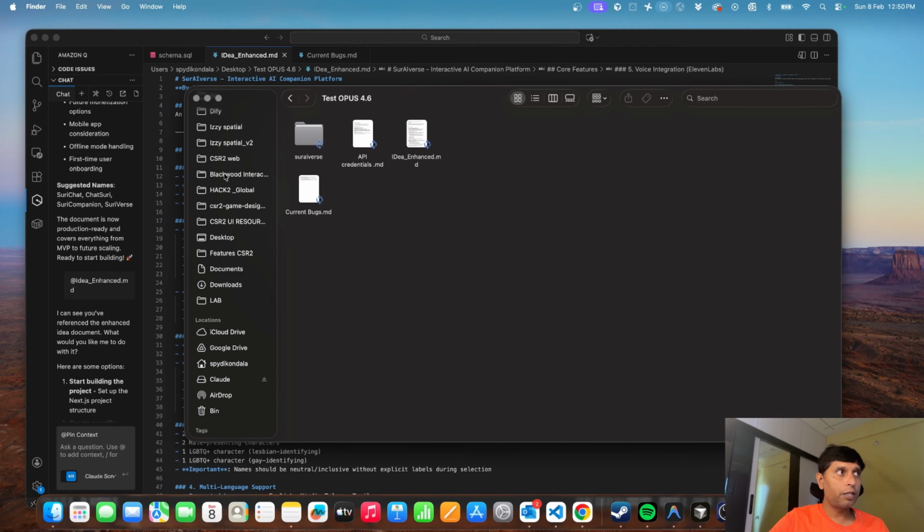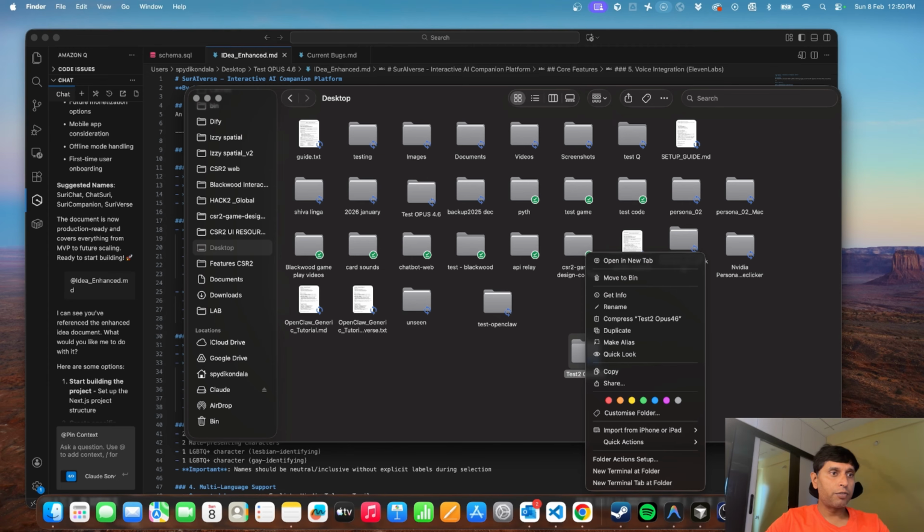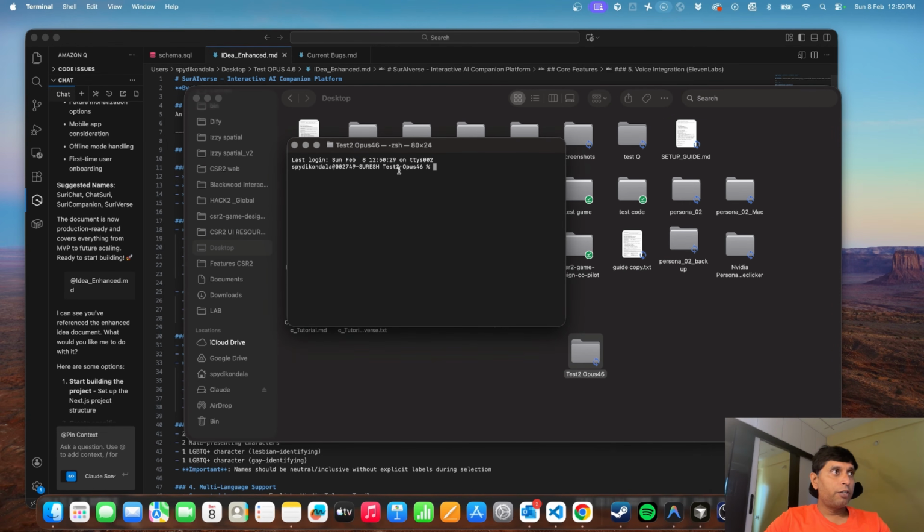Now we'll do one very simple thing. Let's come here. I'm going to name it test 2 opus 4.6. Okay. This is a folder which has nothing inside. You can open it directly or with a terminal as well. See, look here, this is my terminal. Open in terminal at folder. Now you are inside, and you can check nothing is there.